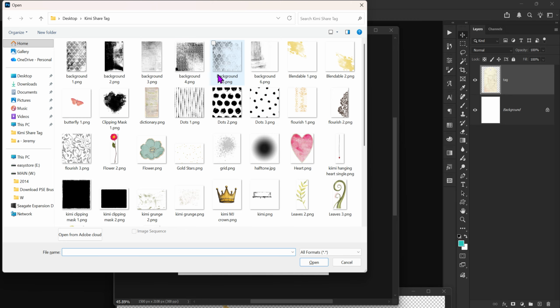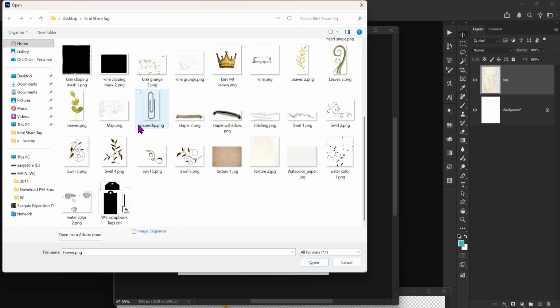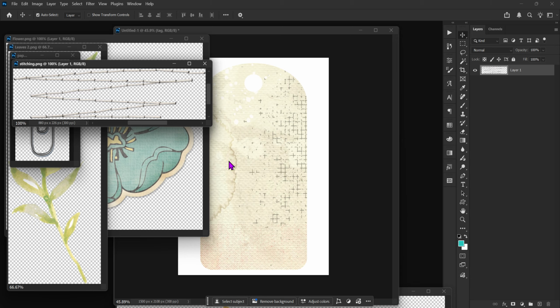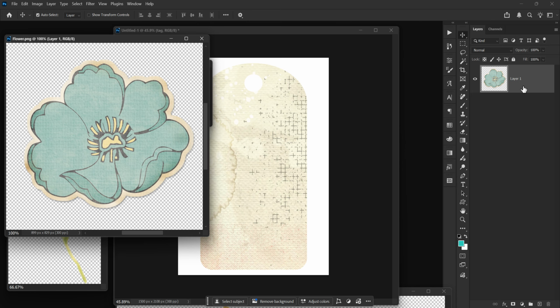Let's do something pretty. We can do a flower, some leaves, some stitching. I can show you how to do a paper clip. All right, let's not get carried away. This can't be an hour long.